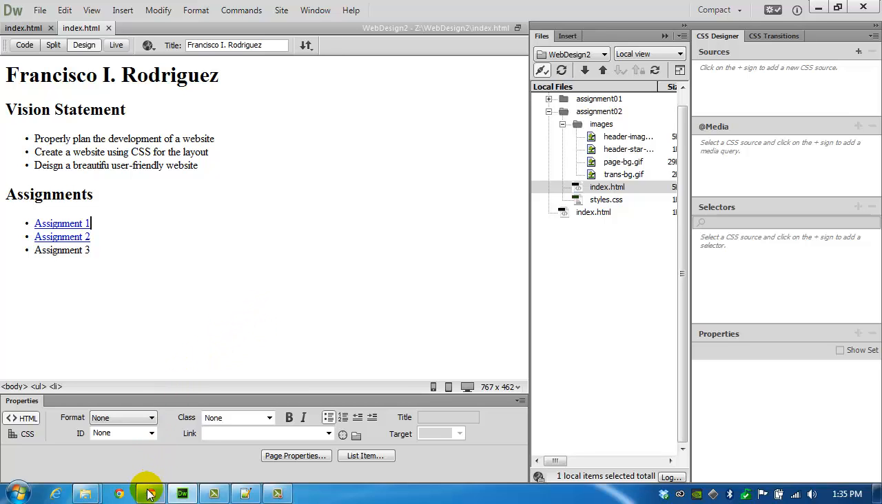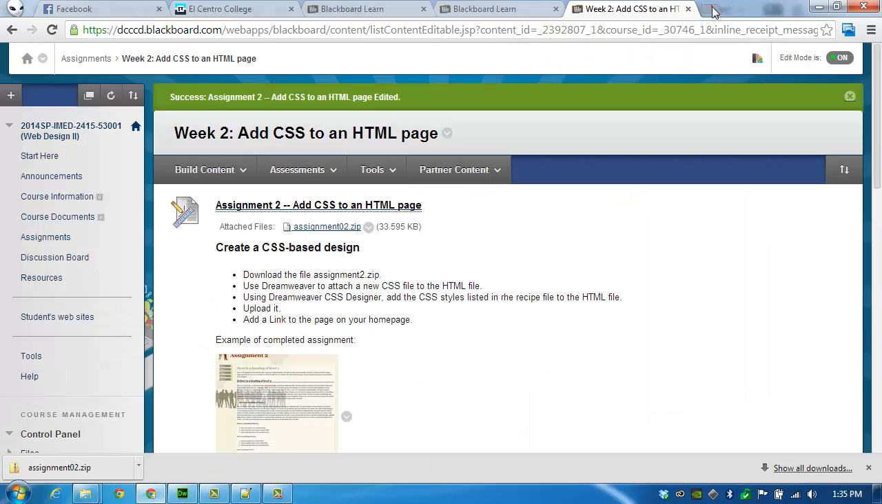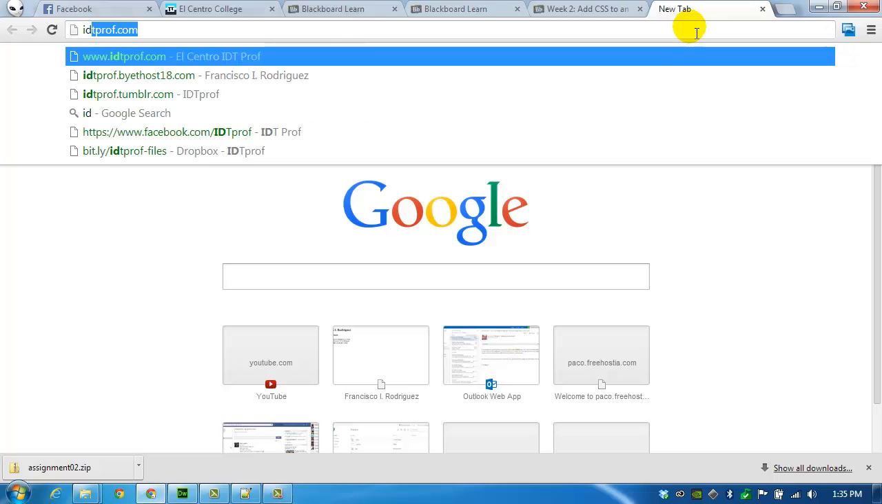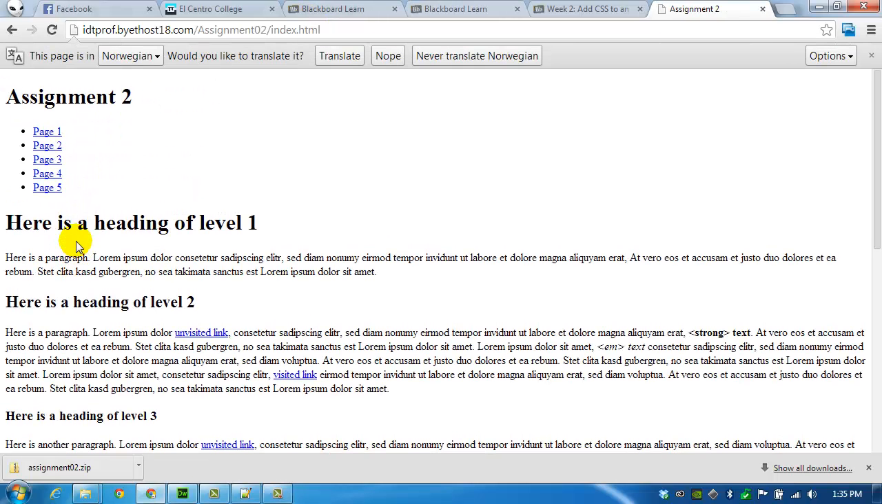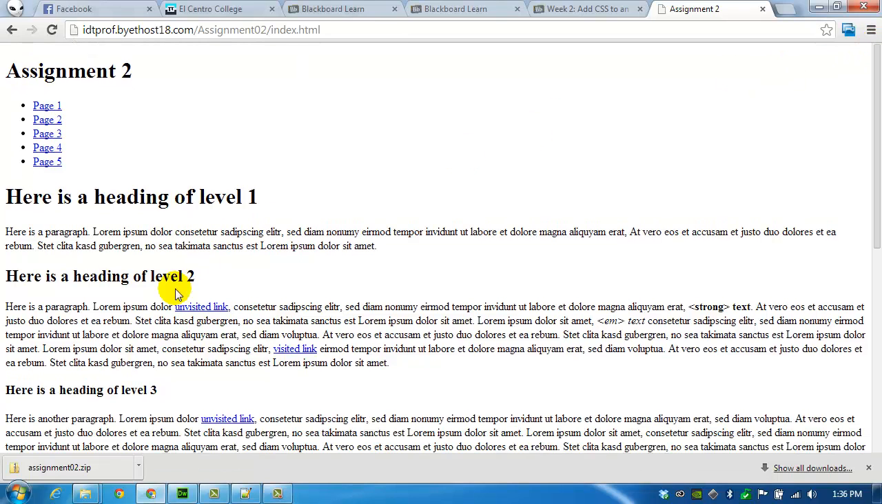I'll now visit my browser and load my page. There's my vision statement, my assignments. I now have an assignment 2 link. I'll click on that and I see that my dummy page is set up. It doesn't have any styles, but it's ready to go. Yours might say that it wants to translate Norwegian or even French. Just ignore that. Dummy text doesn't need to mean anything, so just ignore that message.